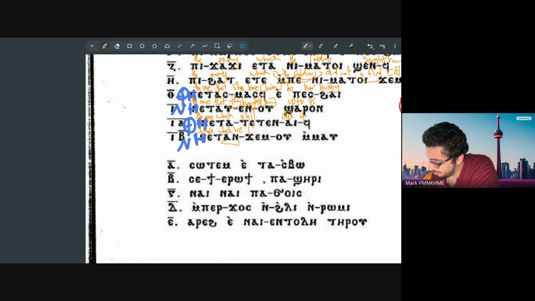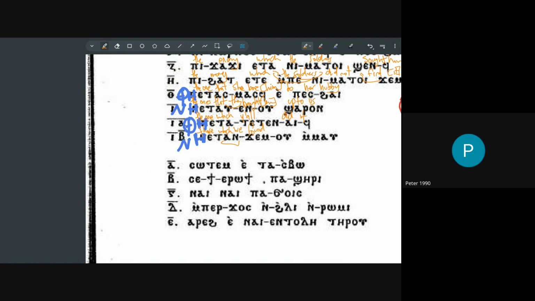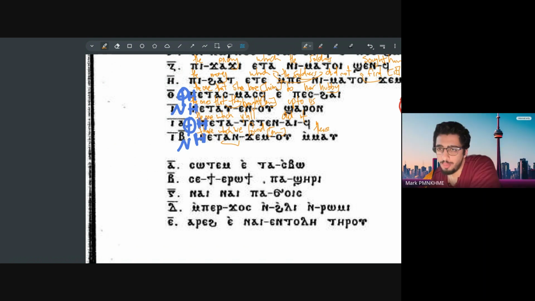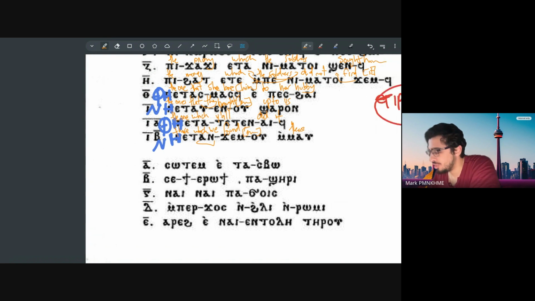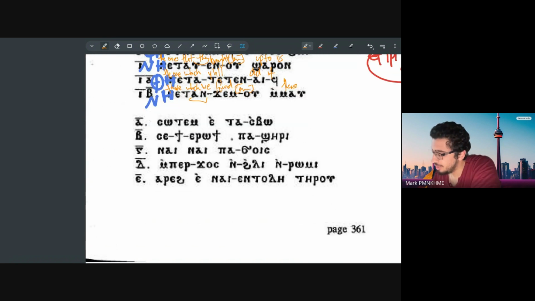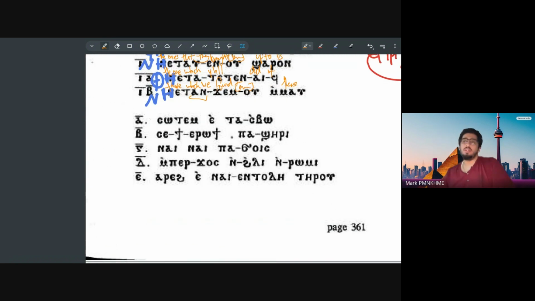And then "them there." Yes. Those which we found there. Yeah, "them" is like those people. It doesn't say that, it's just "these which we found there." All right, nice.